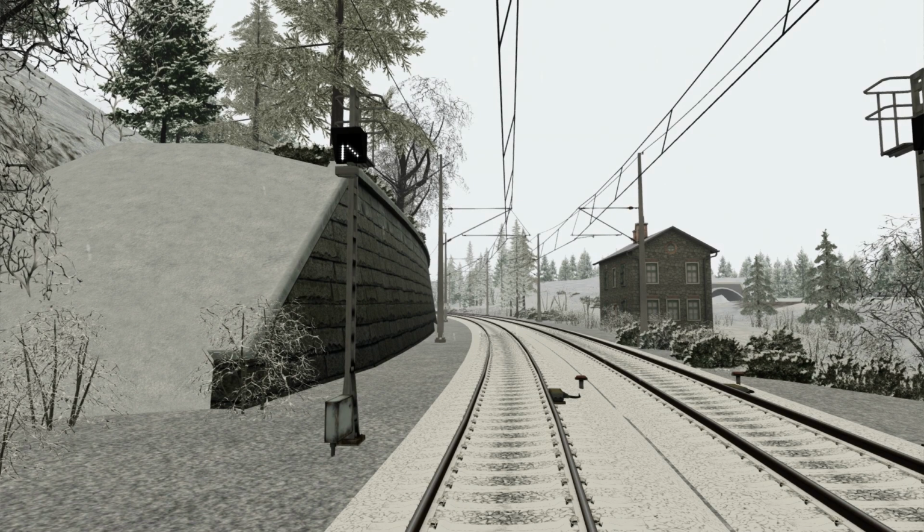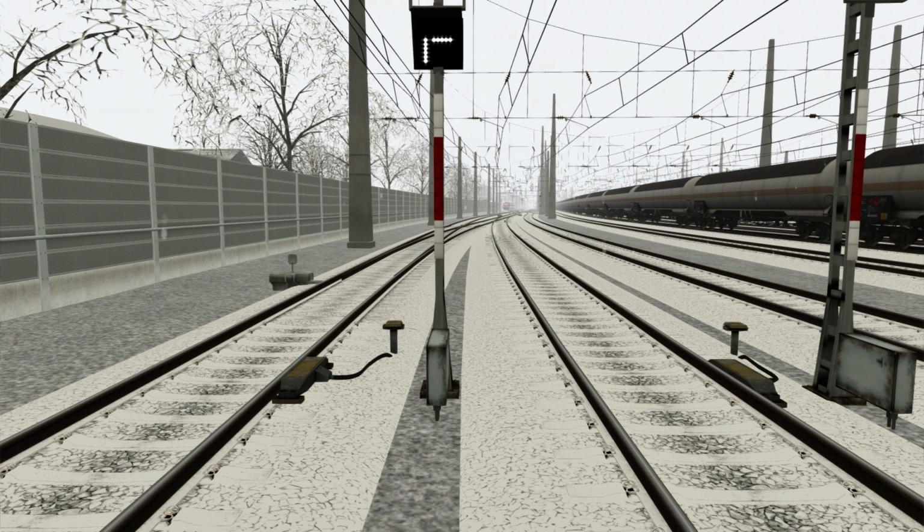A repeater with a vertical white line in the bottom left and a diagonal white line pointing towards the bottom right indicates that the next main signal is displaying a restricted speed aspect. A repeater with a vertical white line in the bottom left and a horizontal white line pointing towards the right indicates that the next signal is displaying a danger stop aspect.